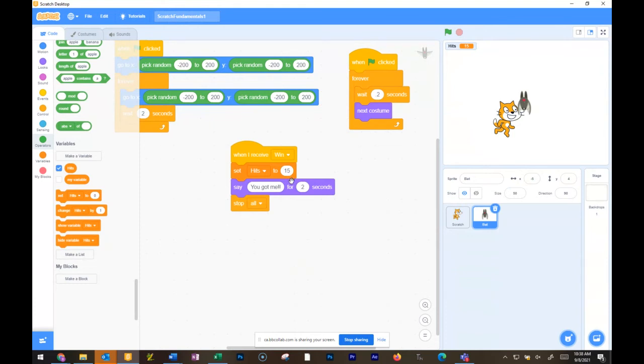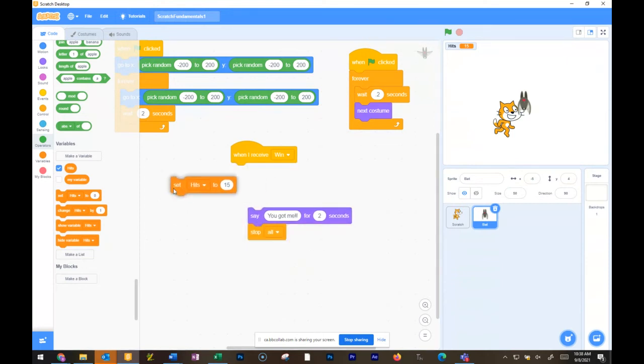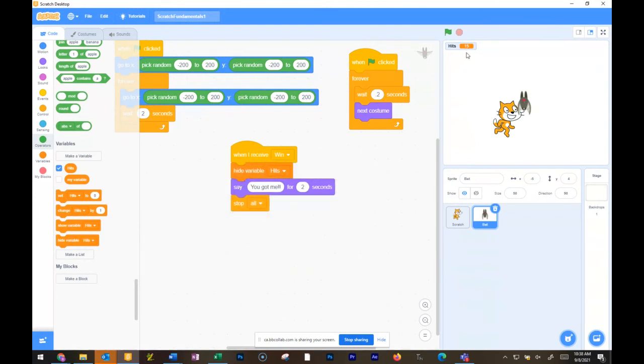The question I have is, if it sets hits to 15 and then says this for 2 seconds, is it going to continue to collect hits while it's doing this? It might very well do that. There's always a workaround for this sort of stuff, but right now, for simplicity's sake, instead of setting hits to 15, I might just hide the variable as soon as I get to 15. So we don't see it going to 16, 17, 18. The only thing you'll see is the bat saying, game over, you got me.